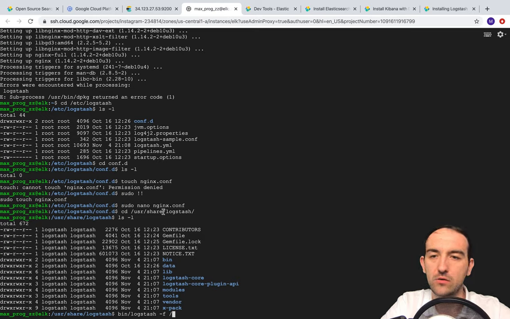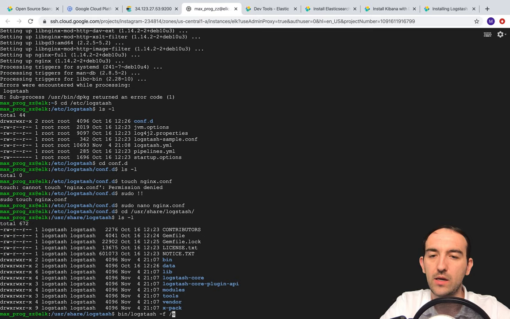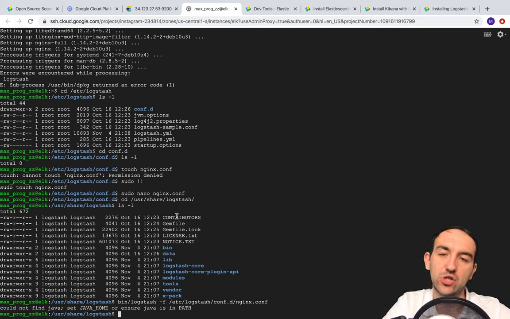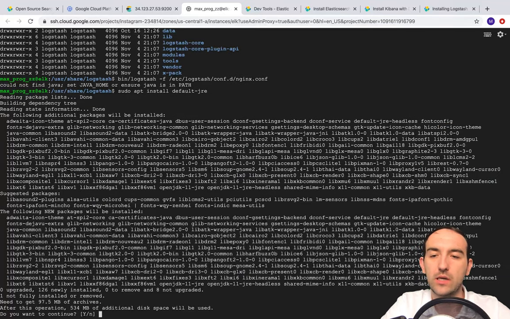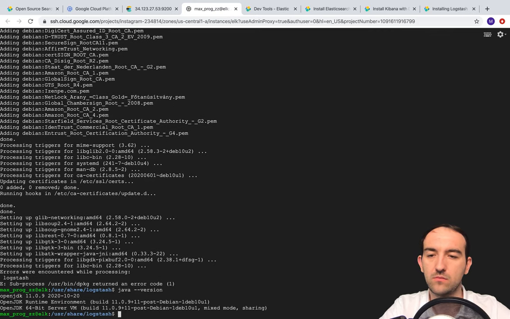In our case, we saved it to etc logstash conf.d nginx.conf. Let's run it. And what we have, we don't have Java. In this case, let's install Java. Also, I have a separate video on how to install Java specifically for Windows, and for Linux, we will just execute this command, default JRE, and yes, and we will install Java. Okay, Java is installed, let's check. Java is installed, and now we can run Logstash again.